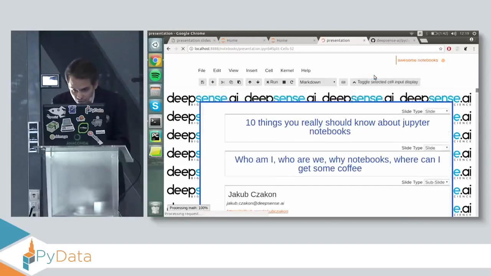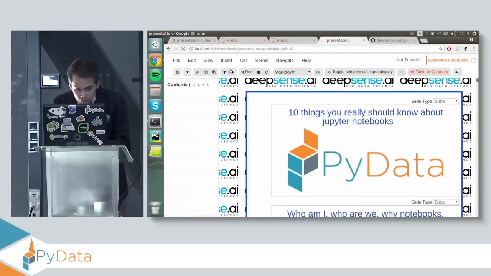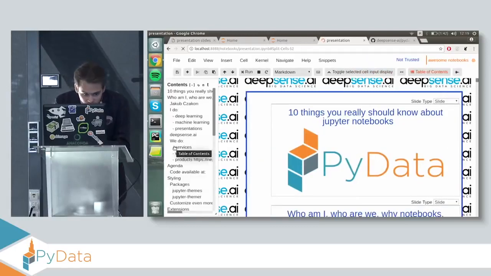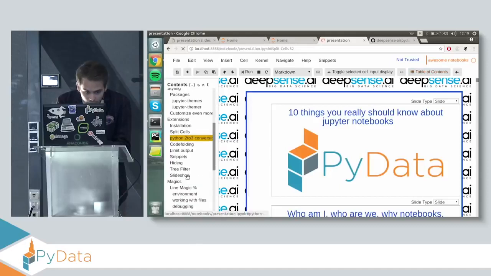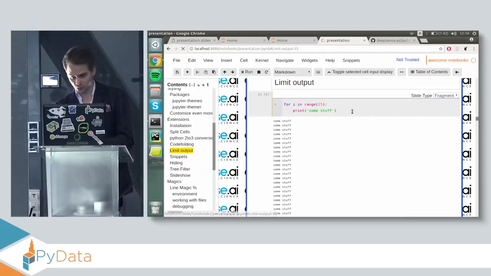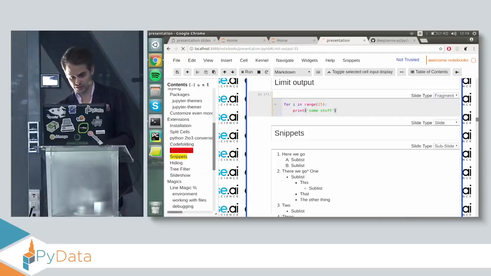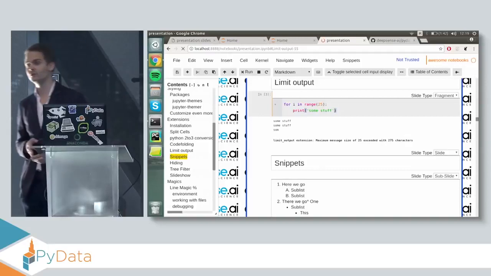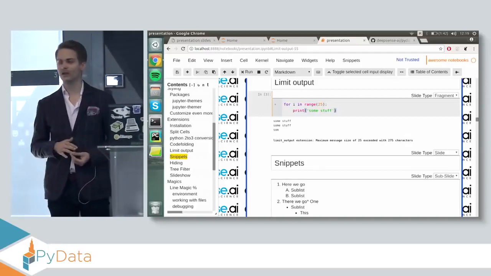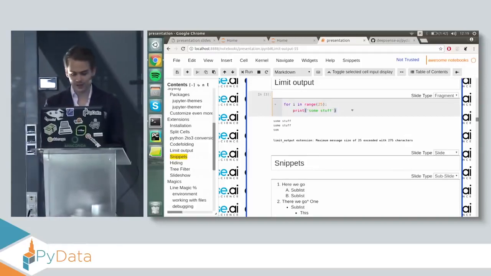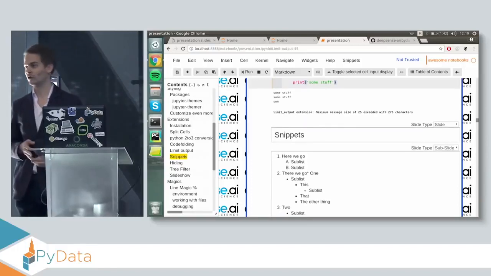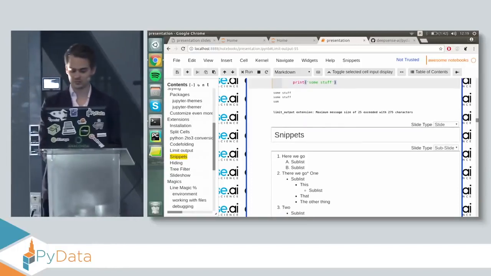Now that we have it, we're going to go to the table of contents. It's here, and where is my limit output? We have it, and now hopefully the printing should give us a very, very reasonable output, not a lot, very useful if you don't want to run into trouble with printing too much. Okay, cool, let's move forward.